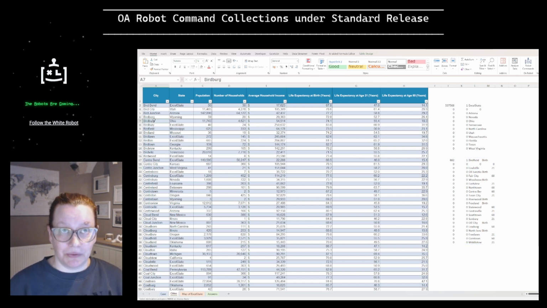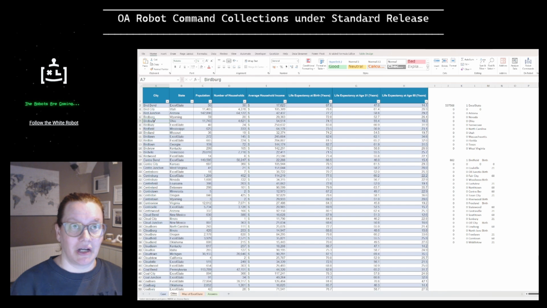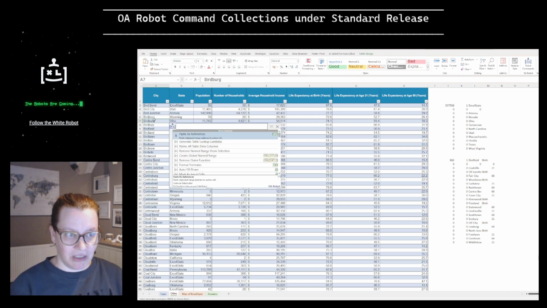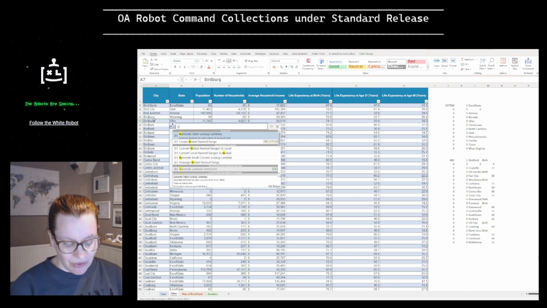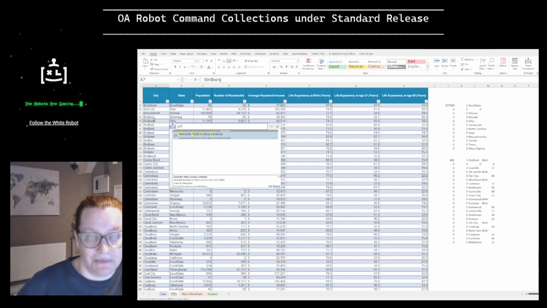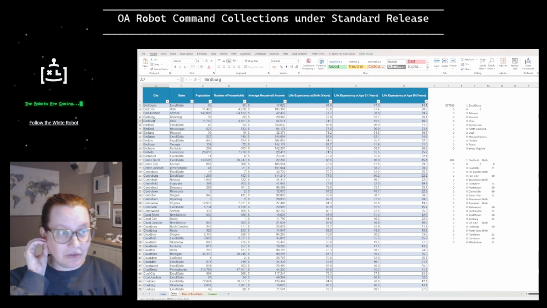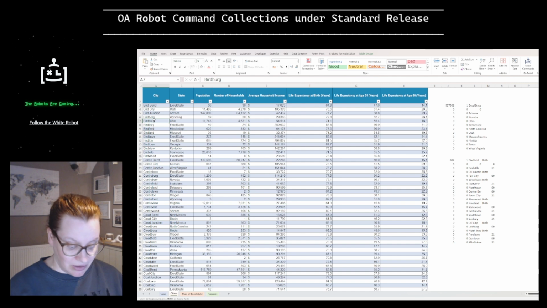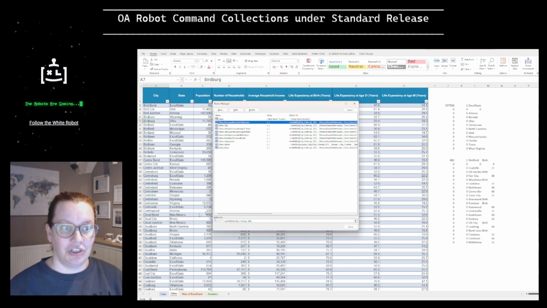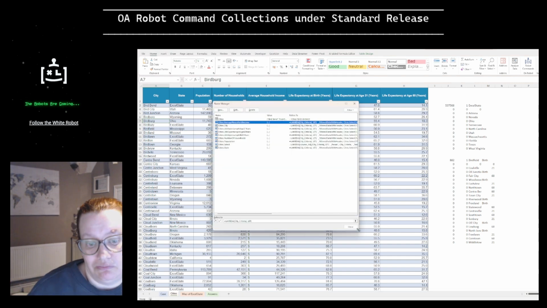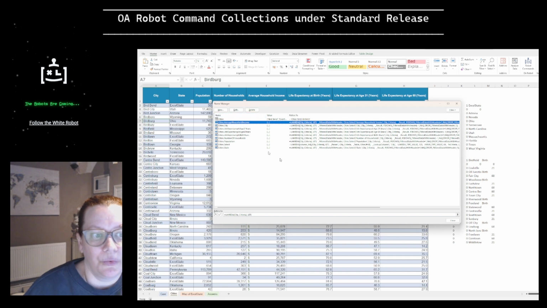To speed up the process, I'm going to run on the column city the generate table lookup lambdas command. What this will do is generate lambdas, which you can now see in the name manager, which do a lookup based on city for each column in the table.